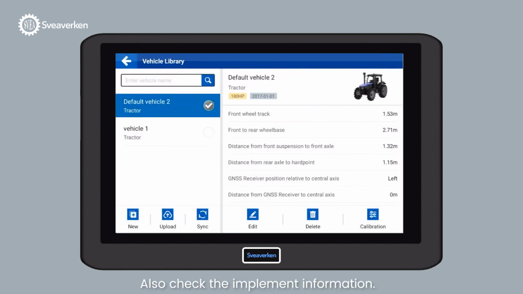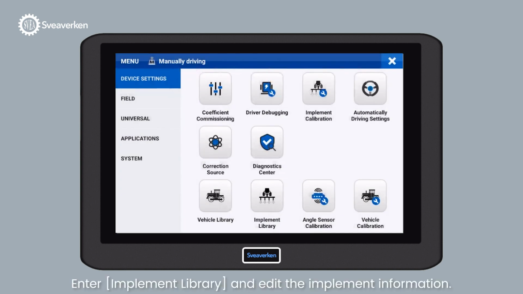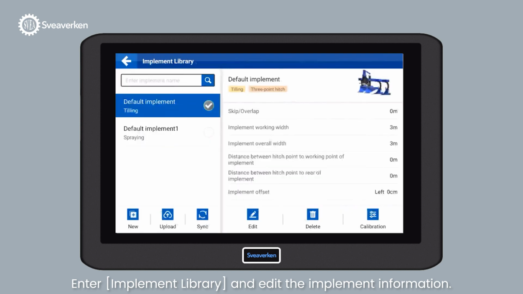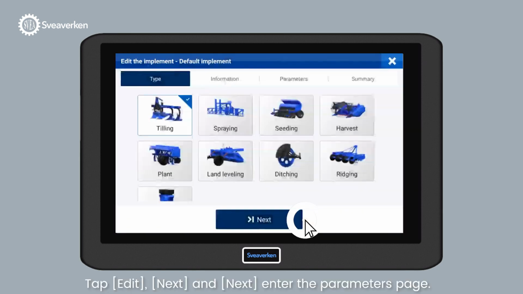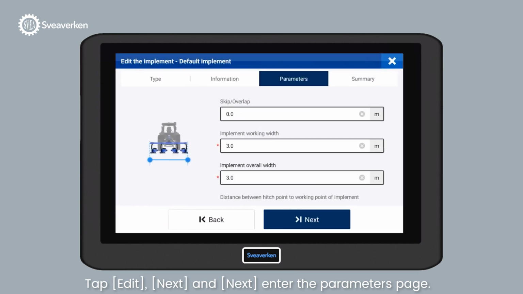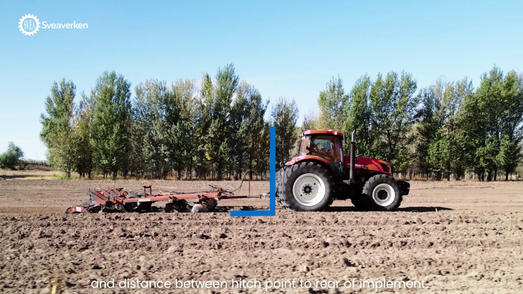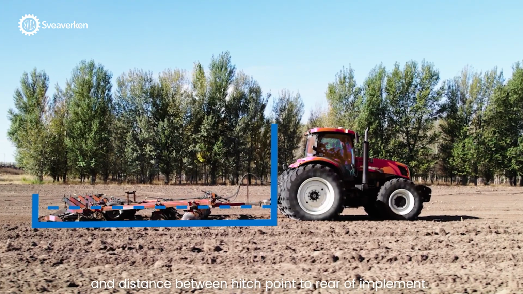Also check the implement information. Enter Implement Library and edit the implement information. Tap Edit, Next, and Next. Enter the parameters page. Measure implement overall width and distance between hitch point to rear of implement.